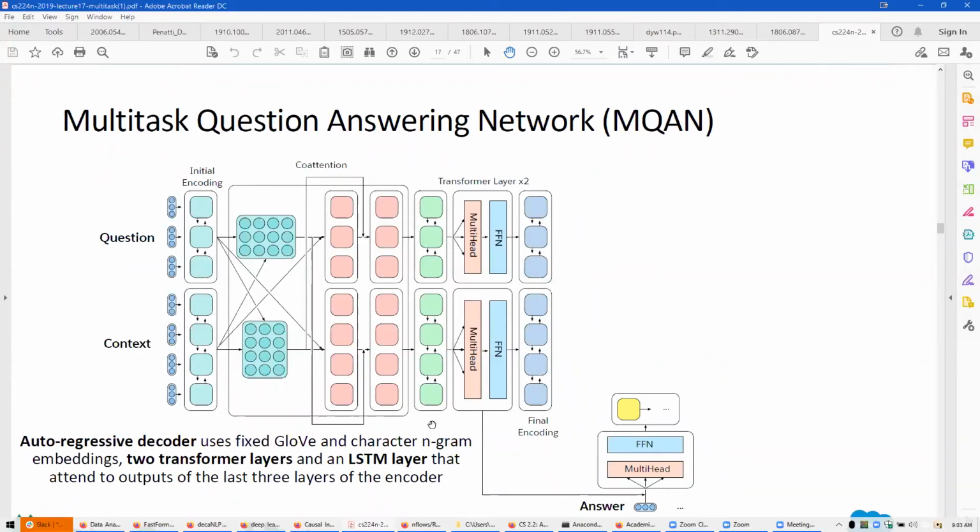Okay, then the autoregressive decoder uses fixed GloVe and character n-gram embeddings, two transformer layers, and an LSTM layer that attends to outputs of the last three layers of the encoder. The last three layers. I don't understand this part, this autoregressive decoder part. So he's taking us through it piece by piece, adding these layers. But this is the one where I'm kind of lost. I don't understand what it is. This structure looks the same as that structure. Anyway.